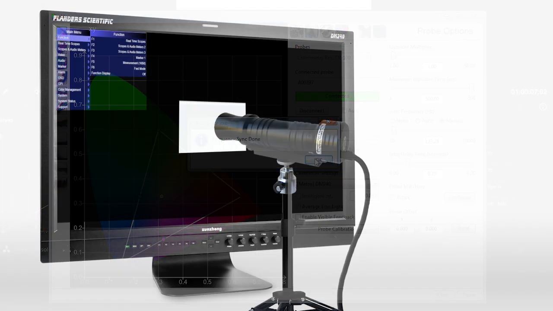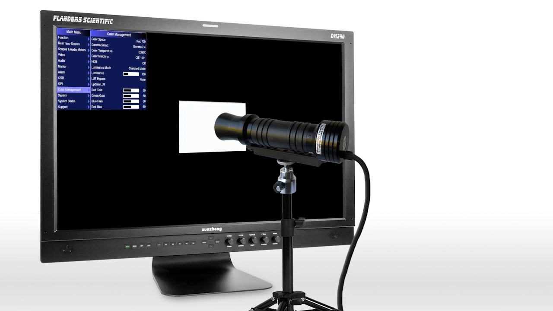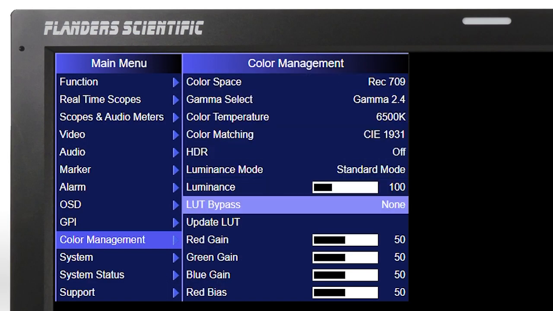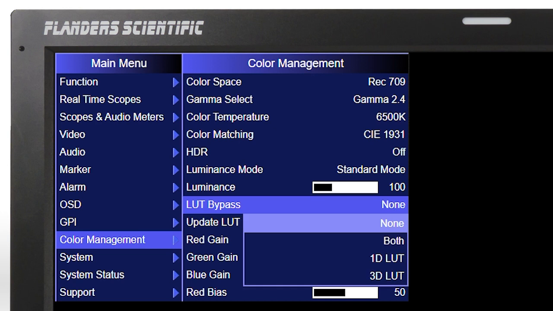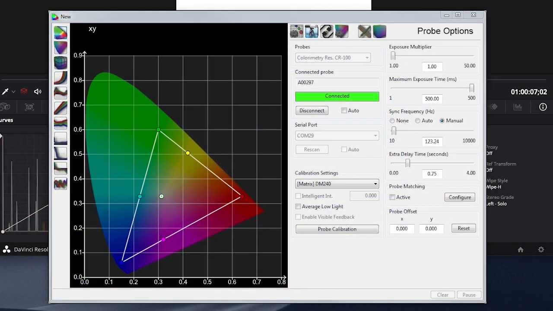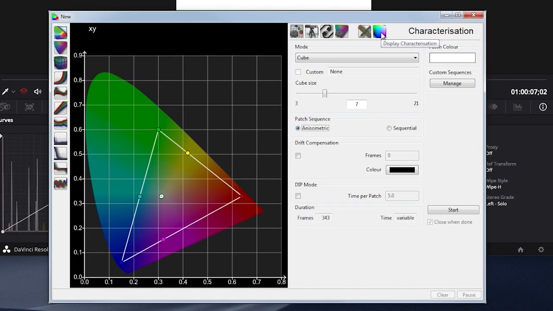Once complete, we'll go to the monitor and from the Color Management menu ensure all settings are default with the exception of the Bypass LUT option. We want to change this from None to 3D. This will bypass the current 3D calibration LUT that is active, allowing for native wide gamut profiling of the display. Once that is complete, we can return to ColourSpace and click on the Display Characterization button.